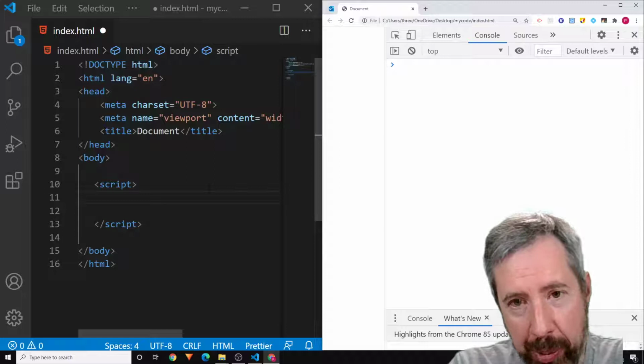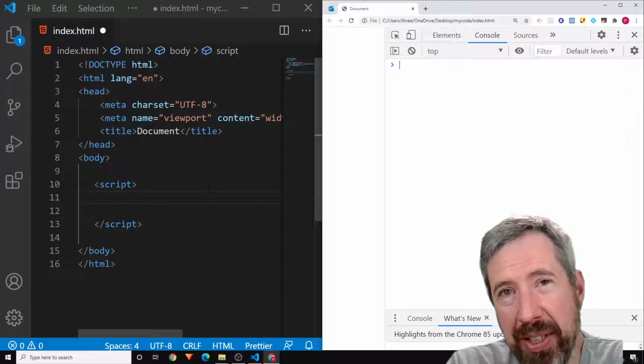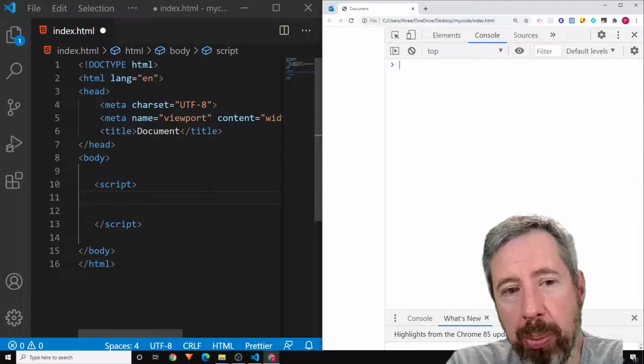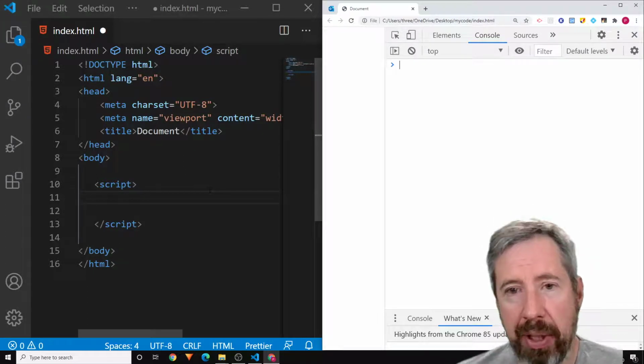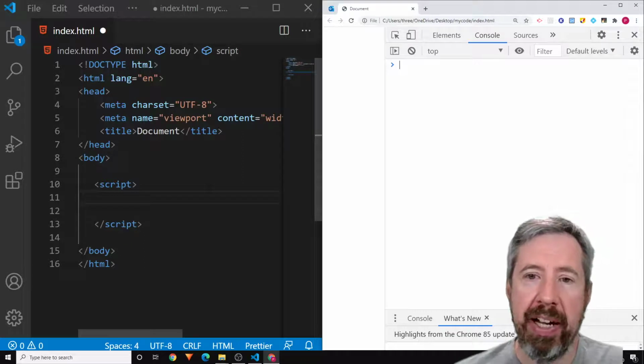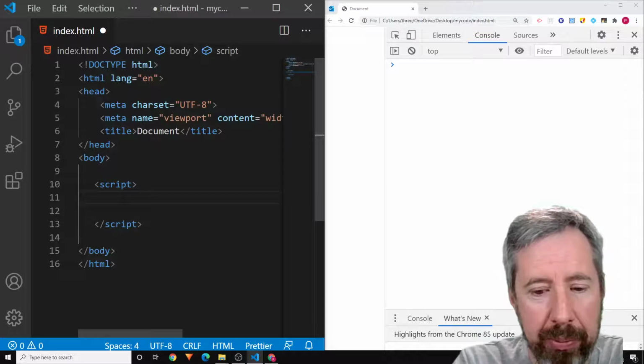So what are variables? Variables in a programming language are a way of storing information. So you could think of it like a box. A box will have something in it, maybe a book, and a variable can have some piece of data in it. So let's look at a simple example.